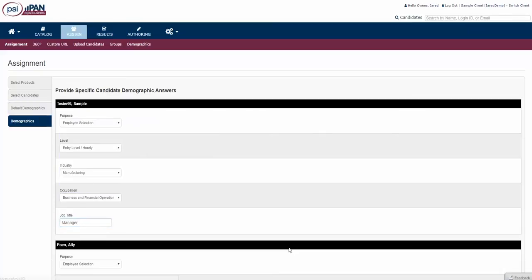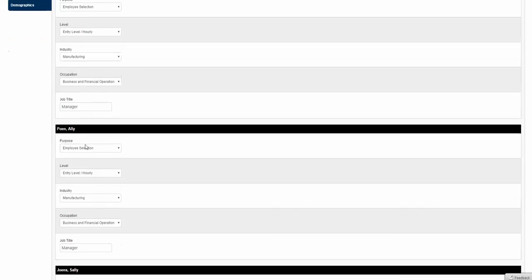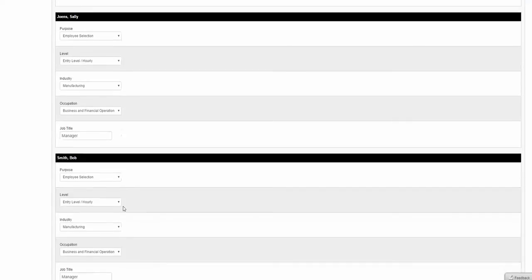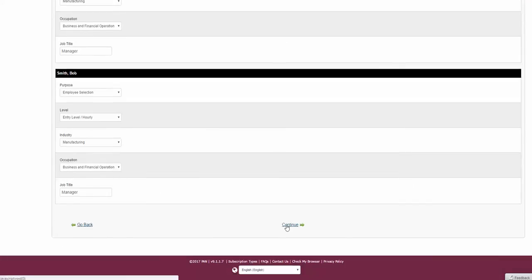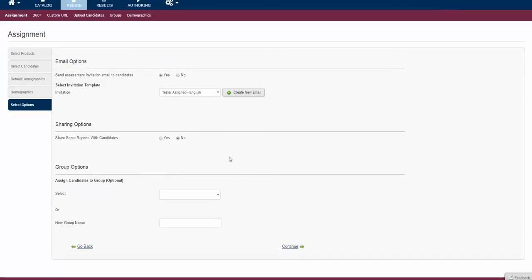Since we assigned 4 candidates, it's going to verify. For tester sample 6, are those the demographics? For Ali, are those the demographics? For Sally, are those the demographics? Just going to say that they're all the same, but you could make that secondary selection to verify that those demographics match those candidates. You can send an invitation to the candidates, and that email shows up here.